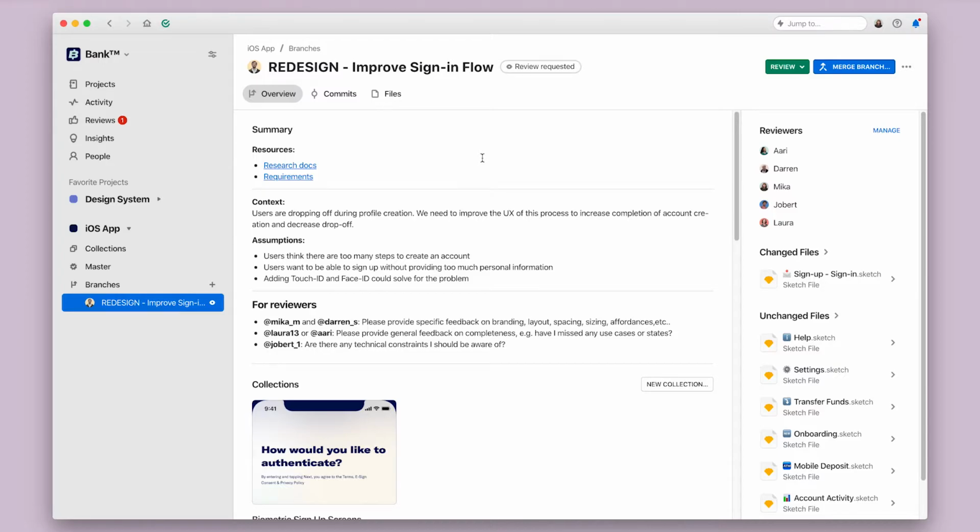Once you're actually on someone's branch, what do you do? If you don't see a branch summary or collection, I would start by asking the designer to put these things together so that you have some context in order to leave more effective feedback.